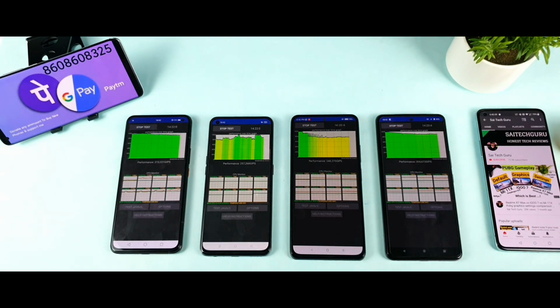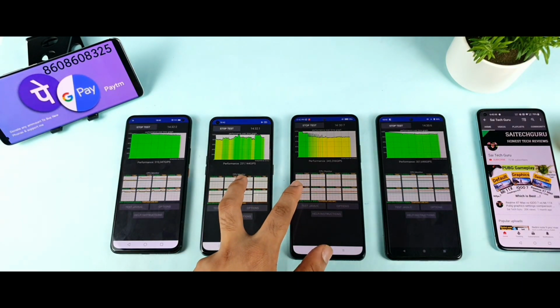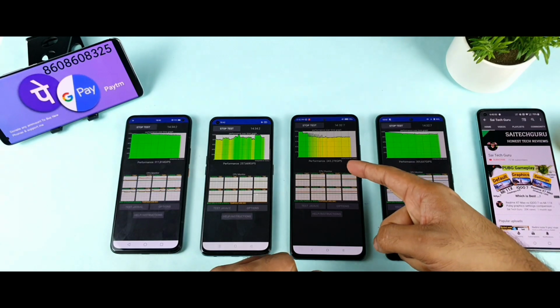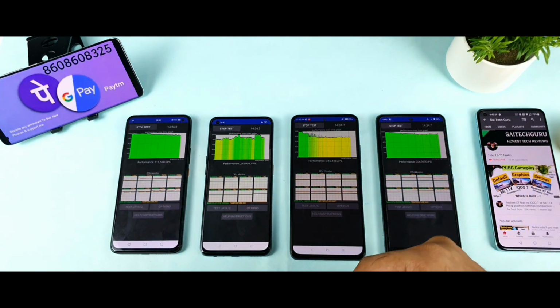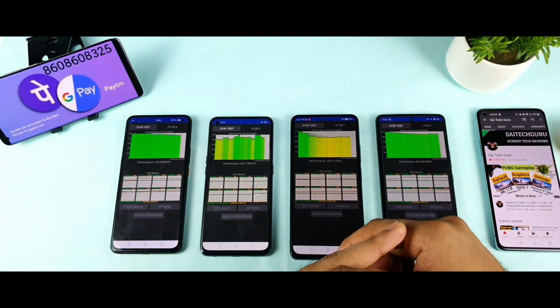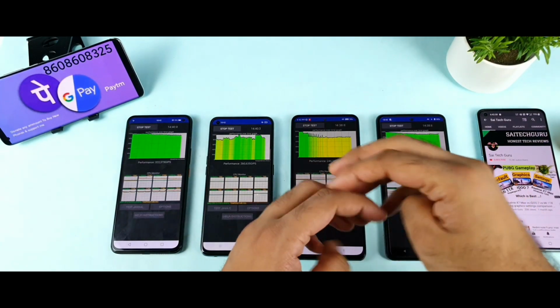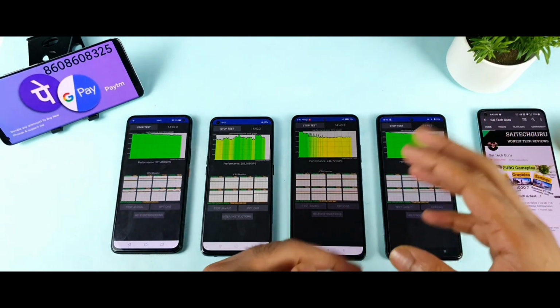But right now, as you can see, friends, the performance level is about 3 lakhs in only 2 phones, maintaining at this level. And these 2 phones are at 2 lakhs 45 and 2 lakhs 46. Not bad. And we are getting close to 15 minutes exactly. So exactly 15 minutes of time we are getting close, as you can see, friends.